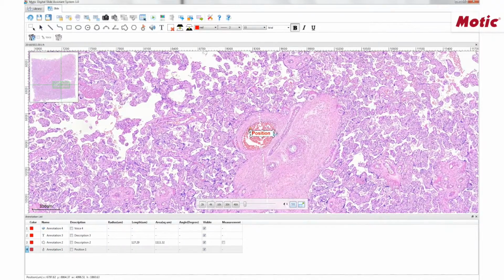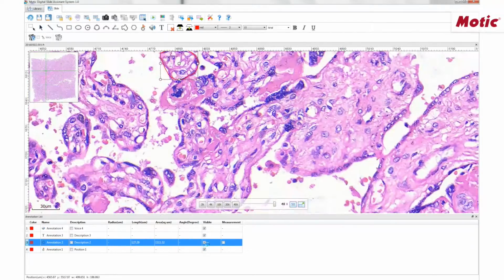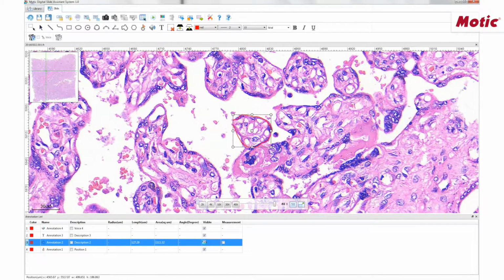The annotations are editable and the user can decide to make them visible or invisible on the image as well as the measurements.